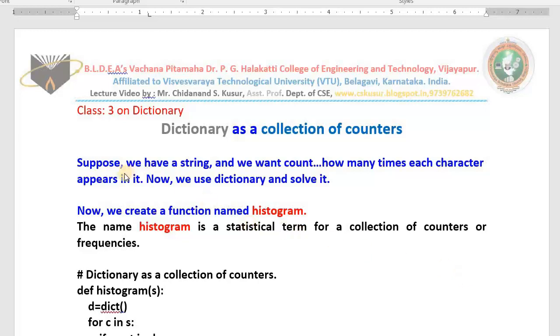Today is the third class on dictionary. In the last class I taught you the in operator. Before that we studied the len function, as well as the values method. Many topics I have taught till today on dictionaries. In today's class I will teach you a very simple and important topic: dictionary as a collection of counters.